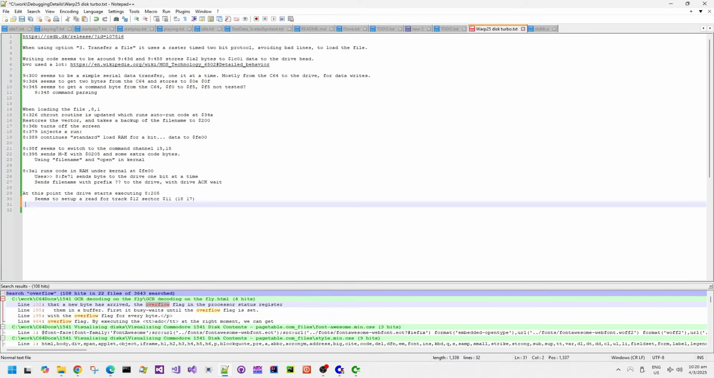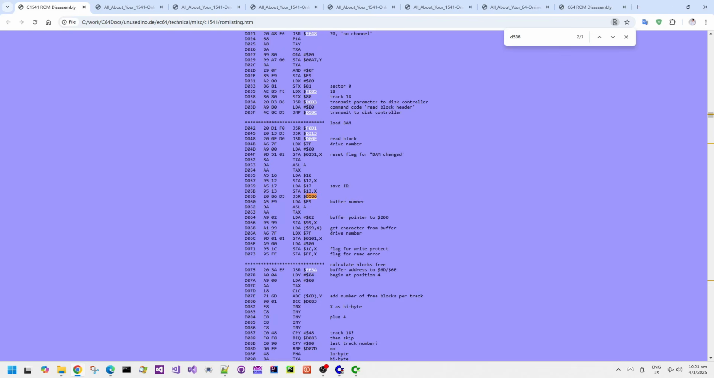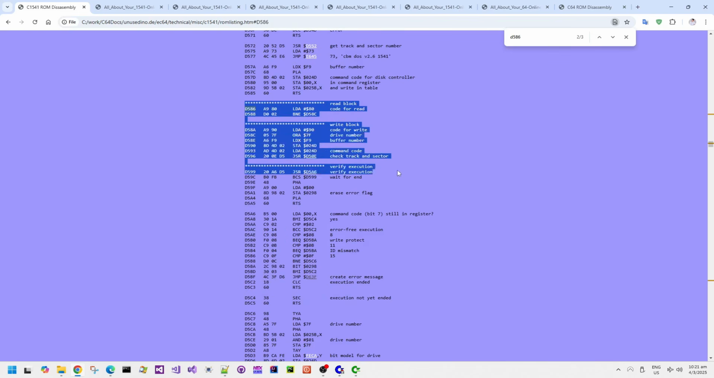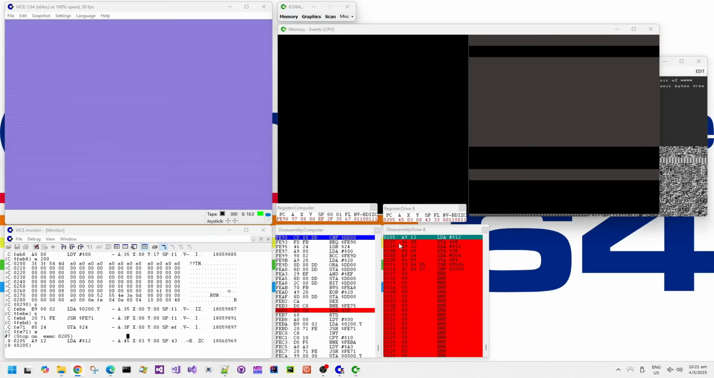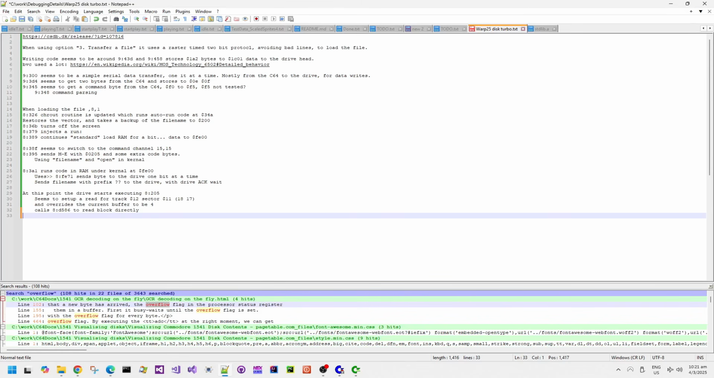Right, so if we have a look at D586 in the drive ROM disassembly, D586 is in the middle of, oh, there we go, read block. So instead of asking the job code mechanism, it's just calling the job code mechanism's processing routine directly to read that block from the disk.